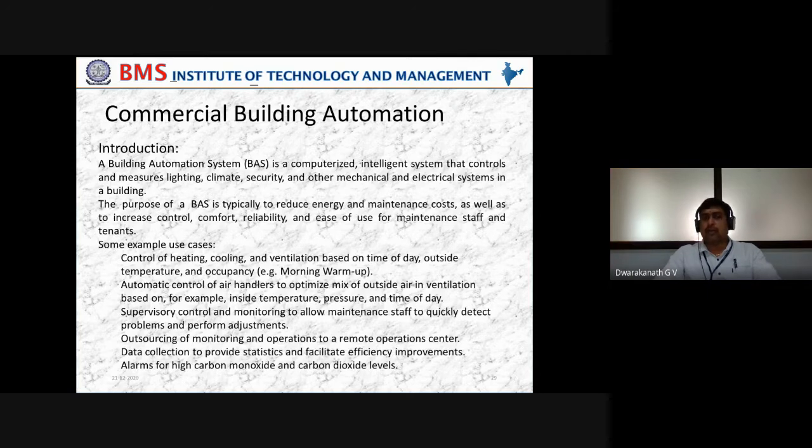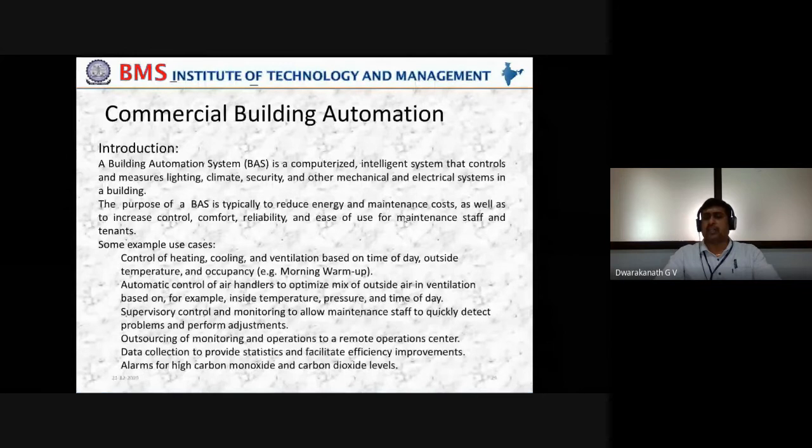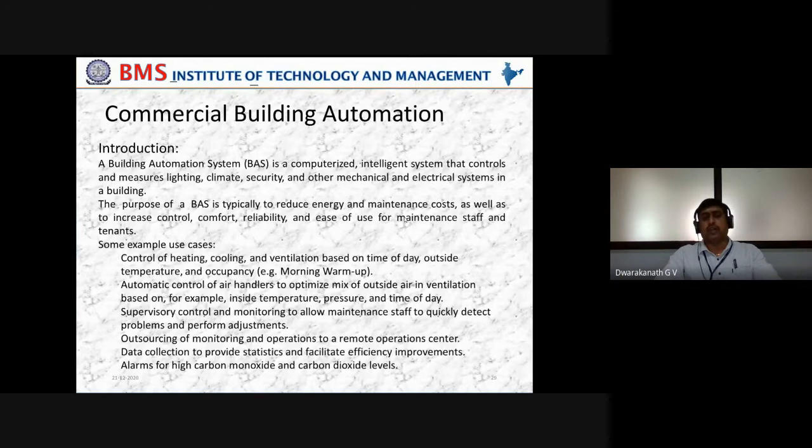Supervisor control and monitoring to allow maintenance staff to quickly detect problems and perform adjustments. Outsourcing of monitoring and operations to a remote operations center. You can take data collection to provide statistics and facilitate efficiency improvements. Alarms for high carbon monoxide and carbon dioxide levels. Even so, you can have alarm levels if carbon monoxide and carbon dioxide levels are high in that particular company. So how you can make your air quality good, by removing this carbon monoxide and carbon footprint.